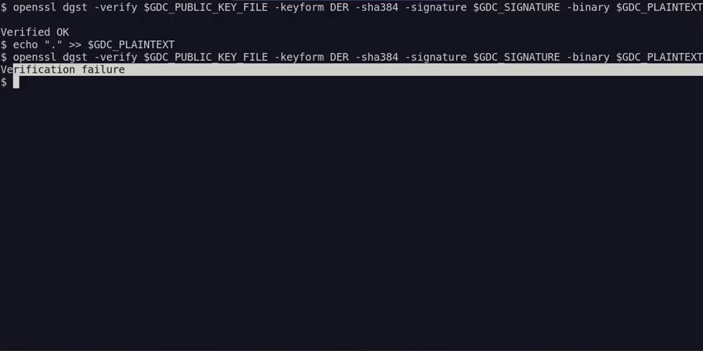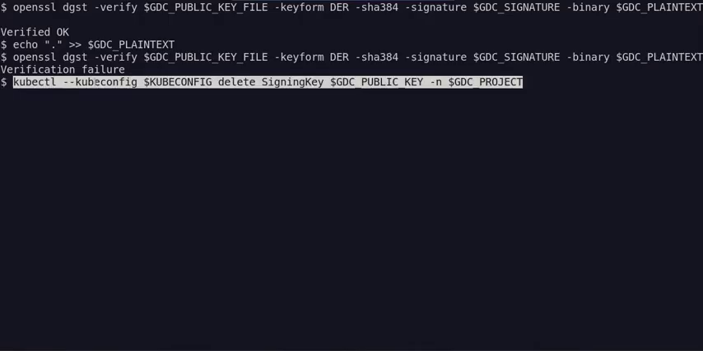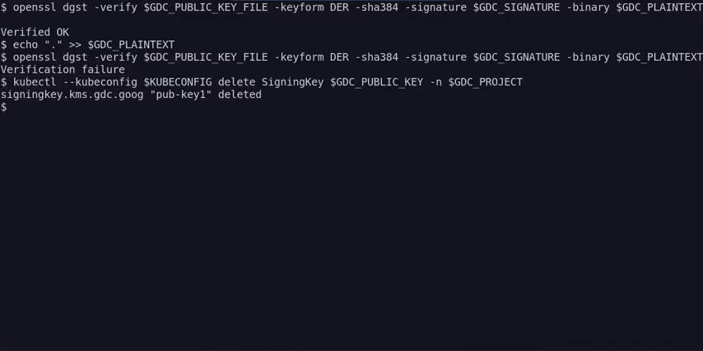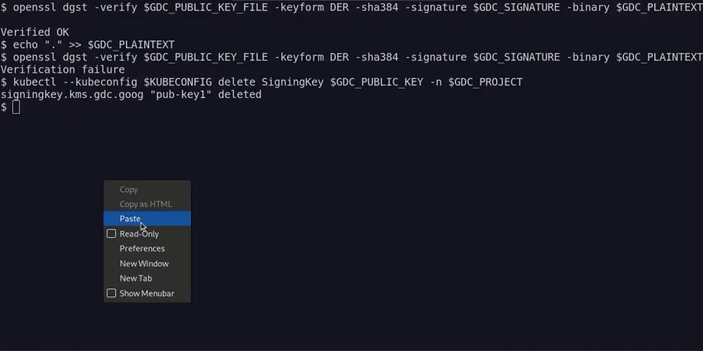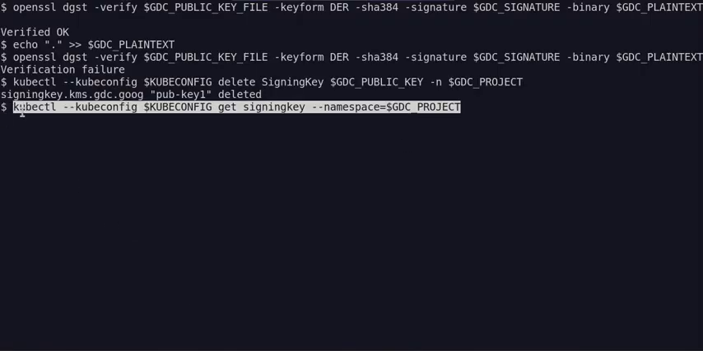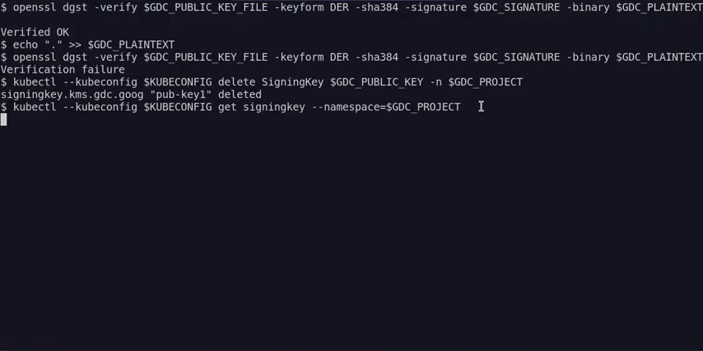To delete a key, use kube control, specifying our Kubernetes configuration file with the delete command, specifying the type of key, and then the name of our key and the name of the project. See, the key was deleted, and then to validate that, we can use the kube control command specifying to get signing keys in our GDC project namespace. And here we see there are no keys currently in that namespace.